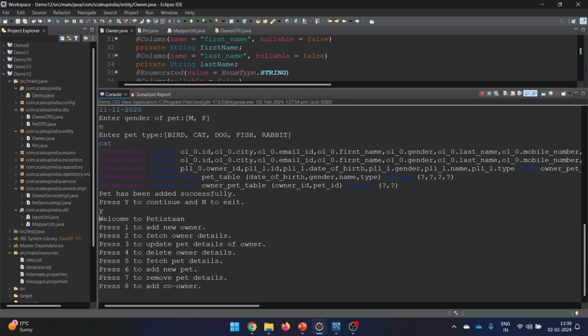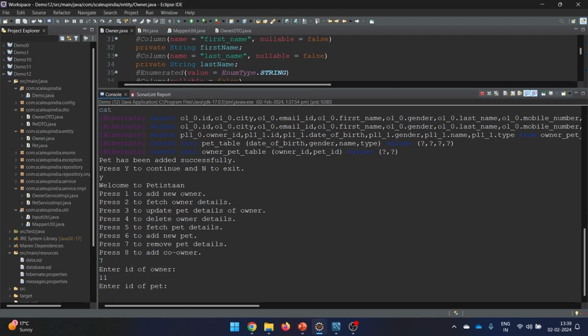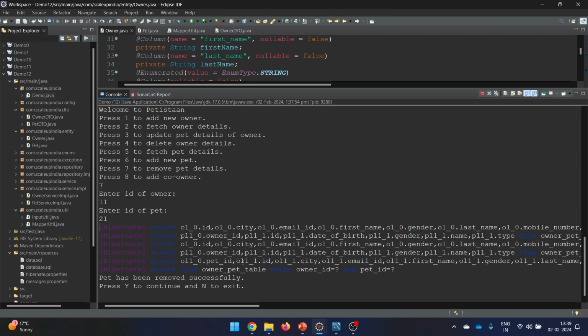The next one, let's just complete these two more. So we'll say 7. Now there is no issue with the other two. These you can do very easily. I just want to show. So for the owner ID, let's say I can go for 11, and the pet ID I wish to remove is 21. So this one is simple. This 21 belongs to other owners also, so it only got removed from the owner pet table, not directly.